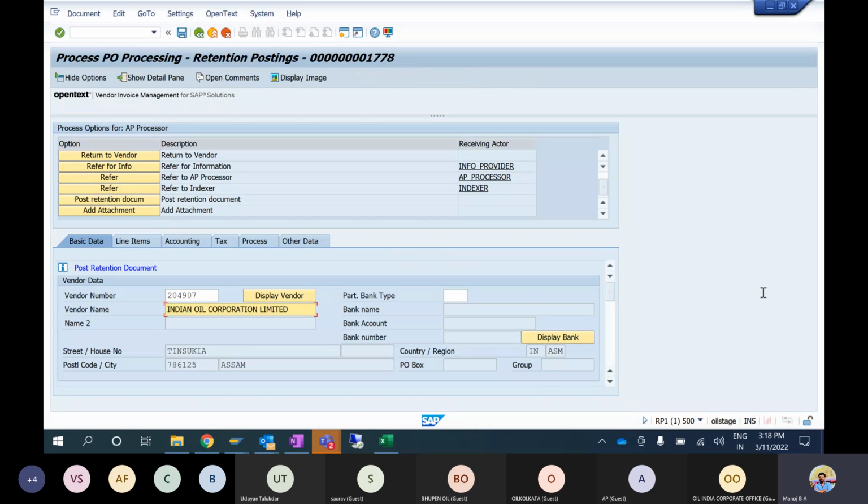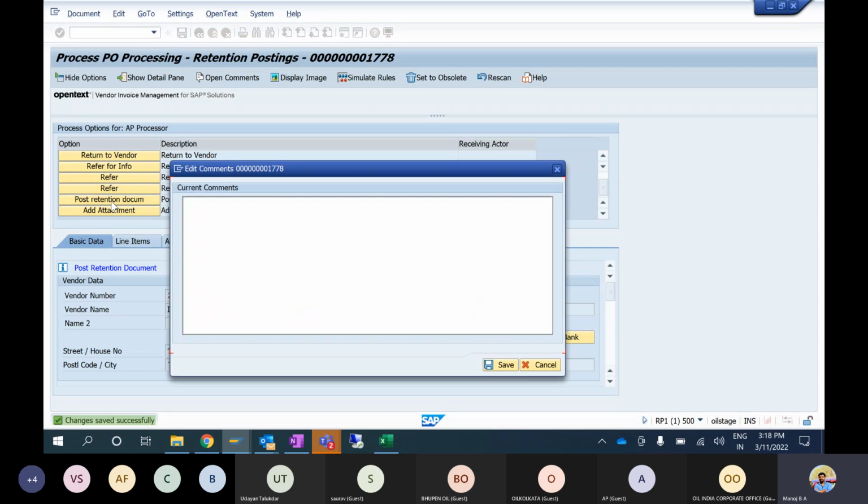Okay. Yeah. So once you click this process retention, post retention document, this will redirect to your ZFI.